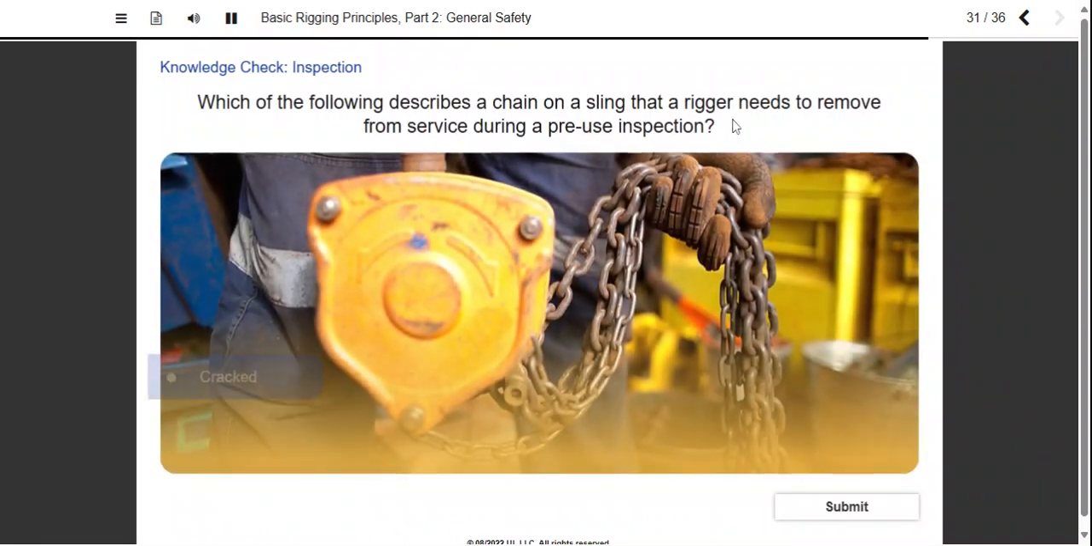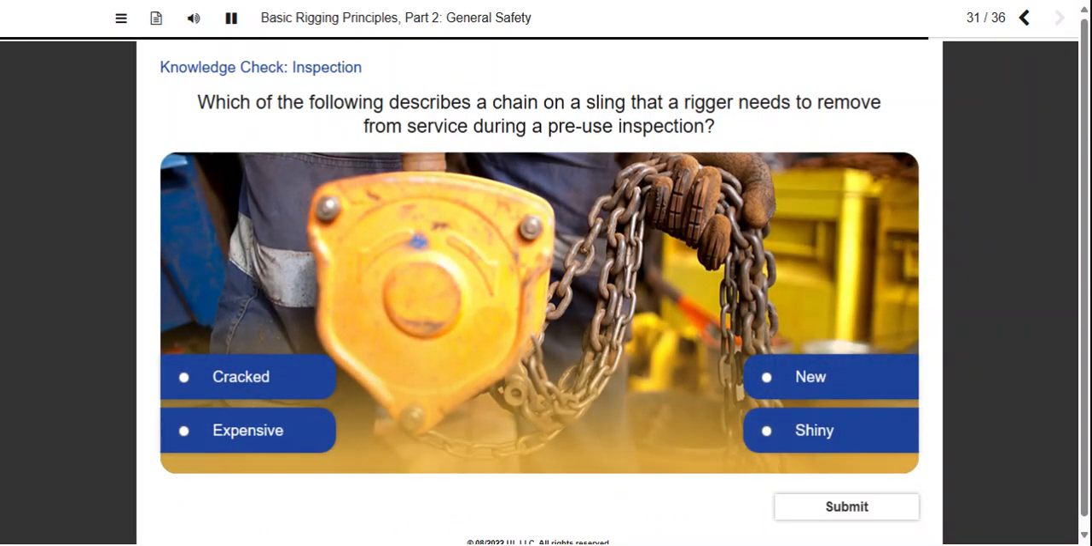Which of the following describes a chain on a sling that a rigger needs to remove from service during a pre-use inspection?